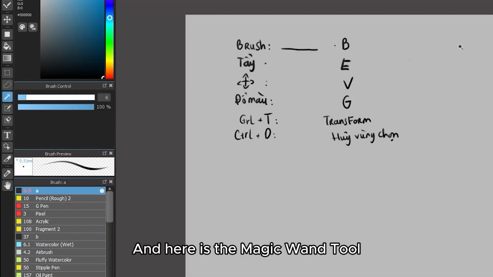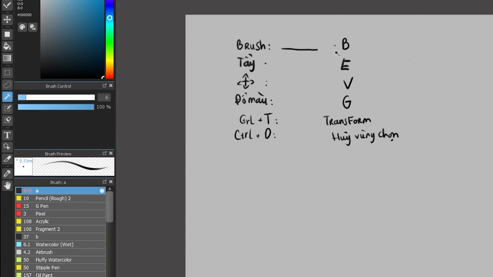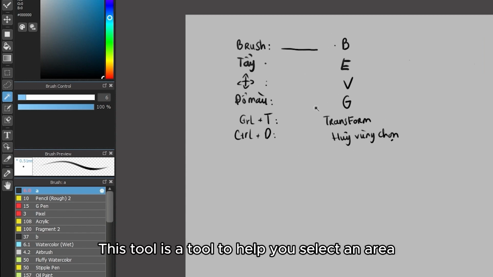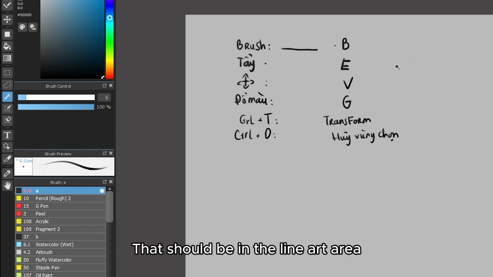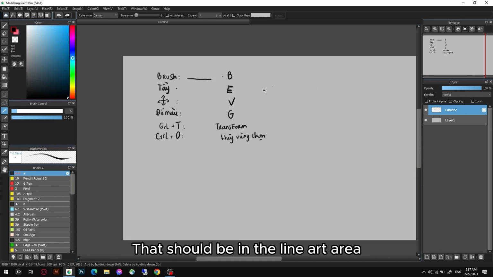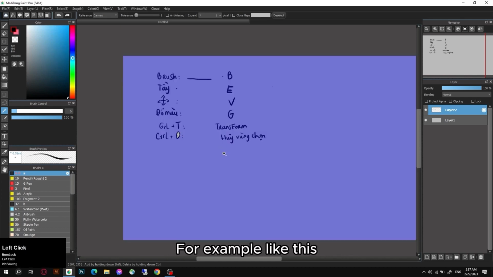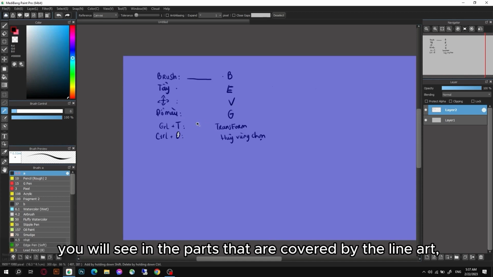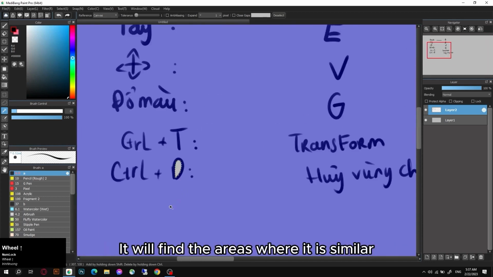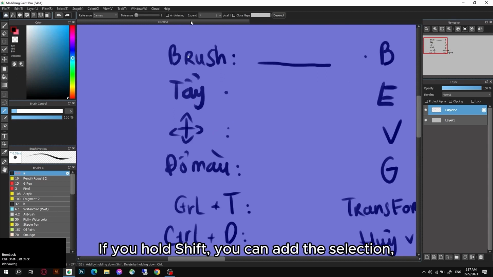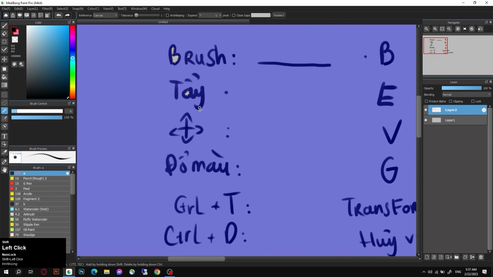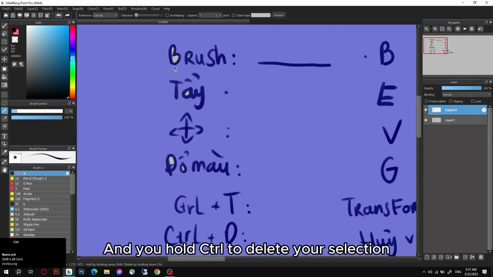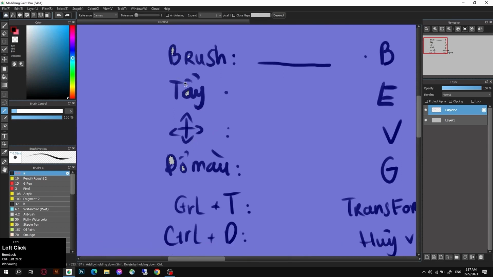And here is the magic wand tool. This tool is a tool to help you select an area that should be in the line art area. For example, like this, you will see in the parts that are covered by the line art, it will find the areas where it is similar. If you hold Shift, you can add the selection. And you hold Ctrl to delete your selection.